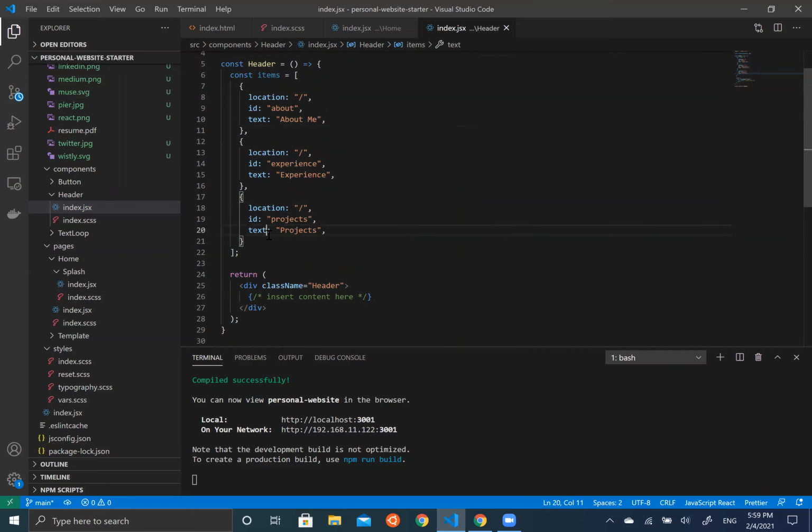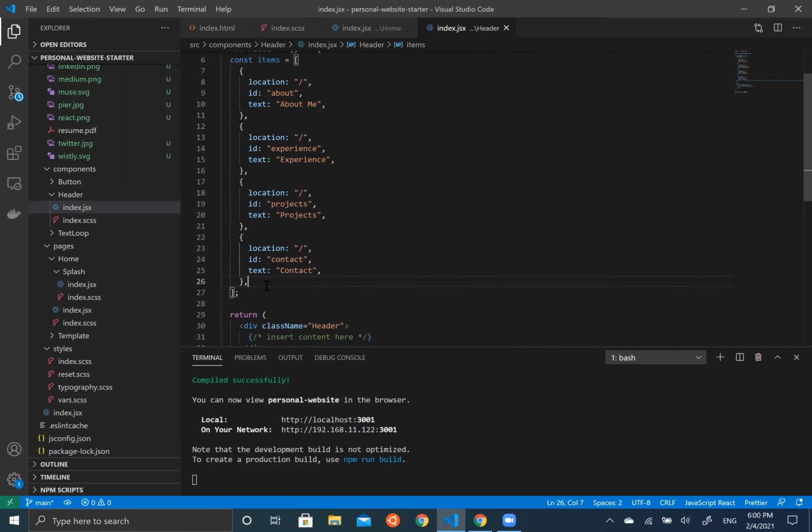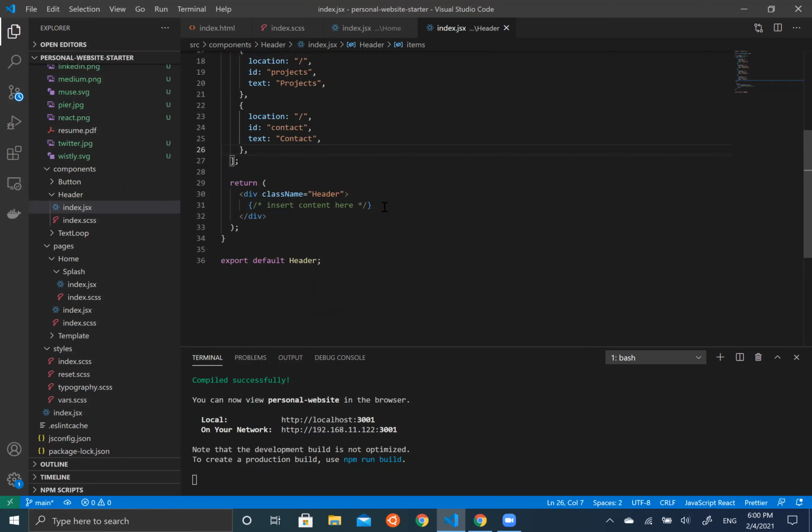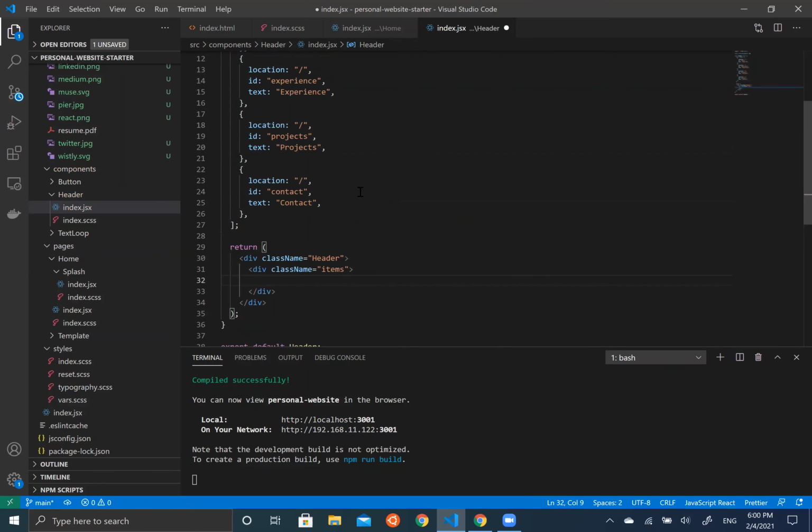Oh, I forgot contact info. So in this case, they're all directing to the same page, which is just the base, which is also in part what's going to make our, oh, not projects, contact, and contact. And so basically, what we're going to do here is make a div with className equals items, and then we're just going to fill it in with our items over here.